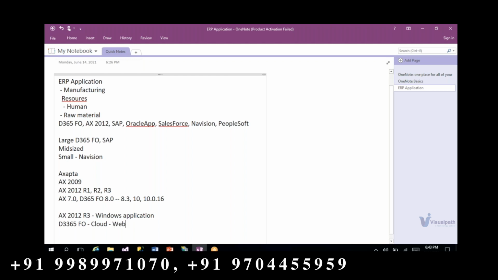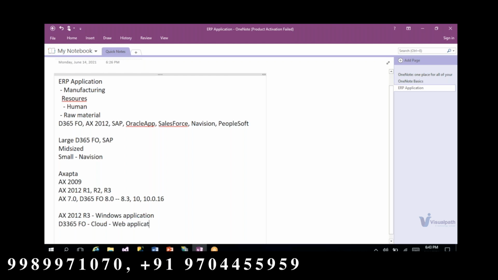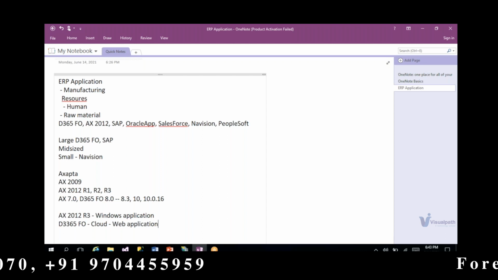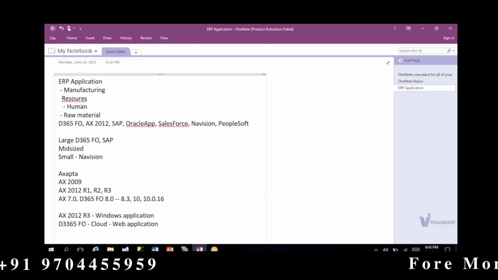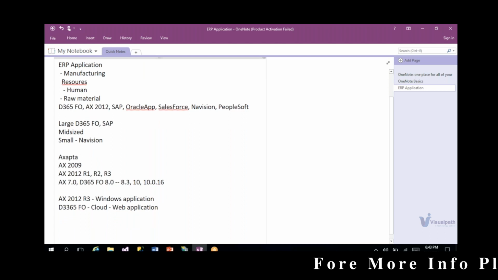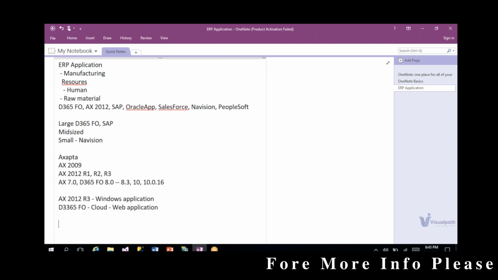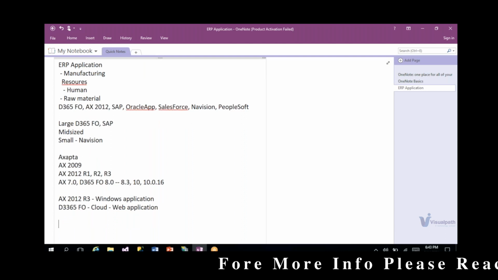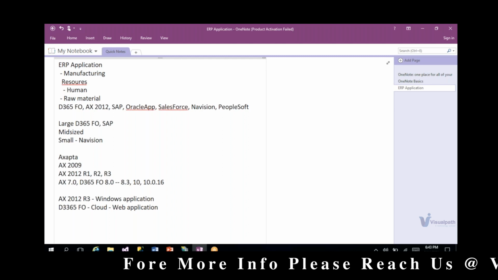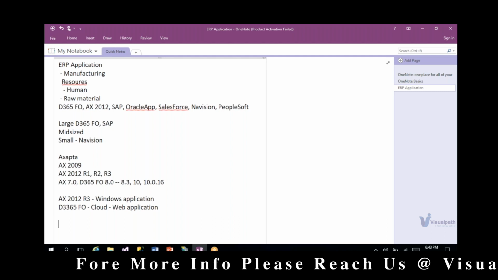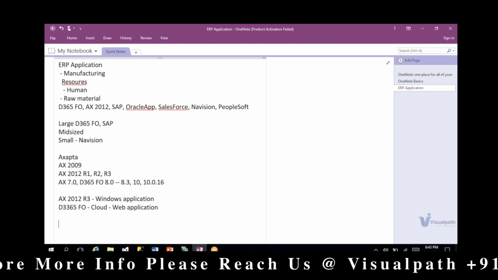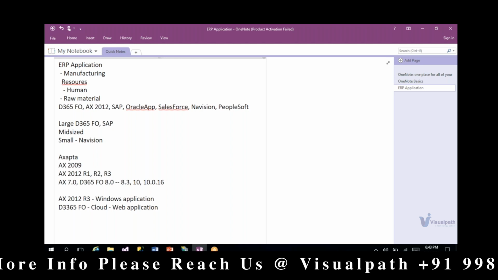Coming to D365, Microsoft has completely revamped the architecture, and it is hosted on the cloud. We call it a web application, so we can simply access it by using the URL. The architecture is completely changed. I will go through the architecture in the next few minutes. With the Windows application, we need to access it only from the desktop, and if you want to access it, you need to install the client version of the application.